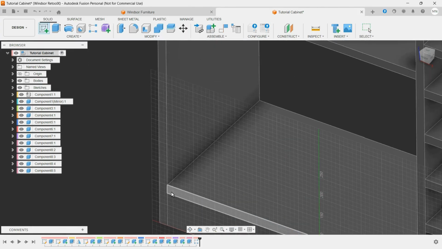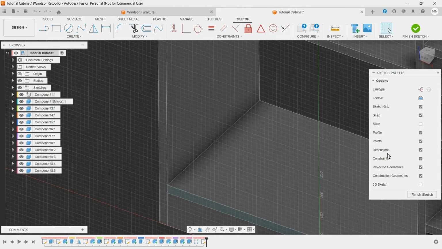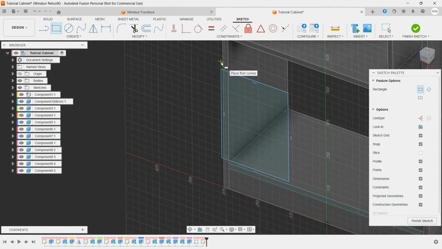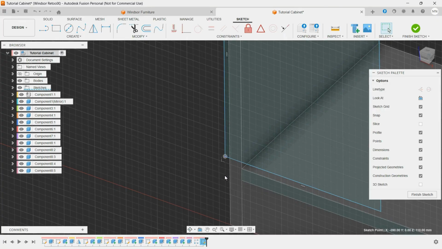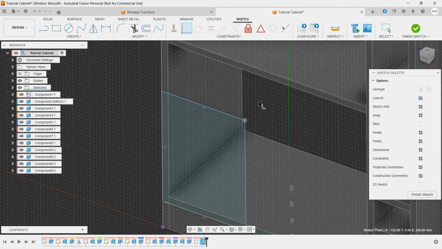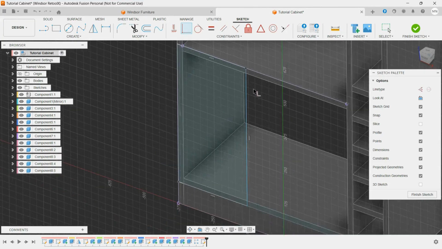We're going to select the sketch. We're going to select that face and draw a rectangle. We're going to pick anywhere for now, and we're going to use our coincident command. So we're picking the point and the line, and we're going to make them coincident. Now the coincident command is activated, so we just need to pick the line and the point, and it's going to make them coincident.